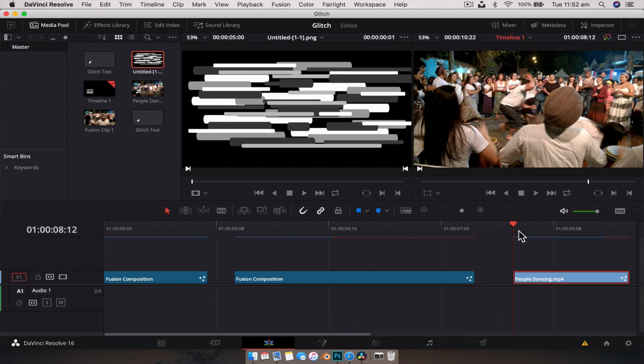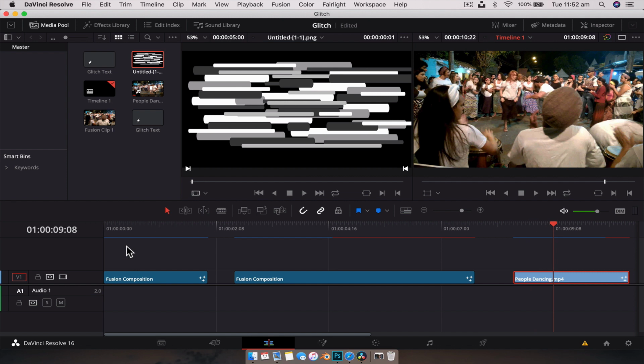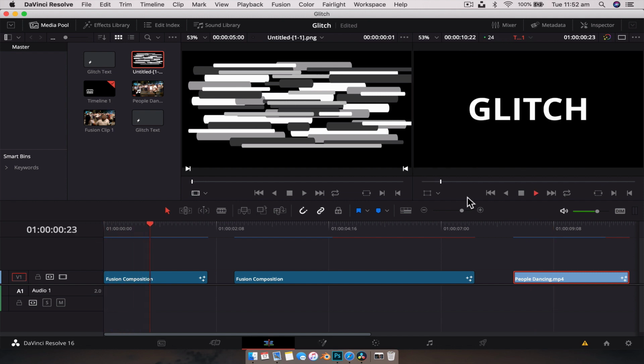So that's how you create a really simple glitch animation that can be used for a variety of different things, from titles to footage. So there you guys have it, a quick and easy way to create a glitchy kind of animation, whether you're doing it to create a title sequence or a transition. It's pretty easy to accomplish.